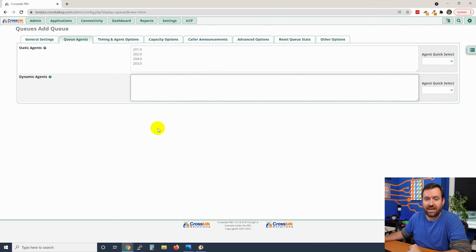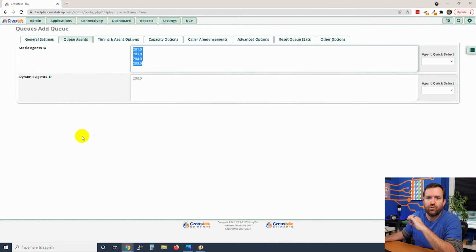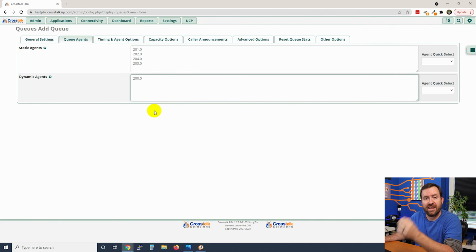Then we have dynamic agents. Let's now add Michael Scott as a dynamic agent. So what this means is, in this queue, these 4 extensions will always ring, but Michael has the ability to log in and out. So essentially, Michael might want to only log into the queue when the queue volume is high. So if there's a lot of sales calls coming in and everyone else is really busy, maybe Michael logs into the queue to start receiving those phone calls to help handle some of the overflow.